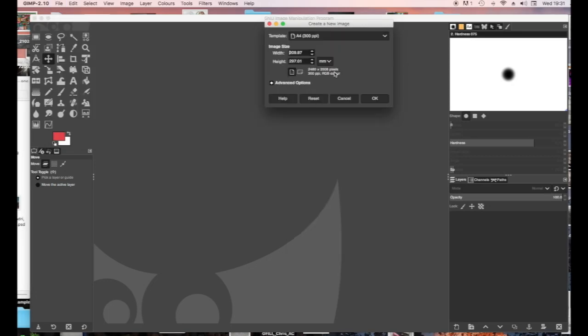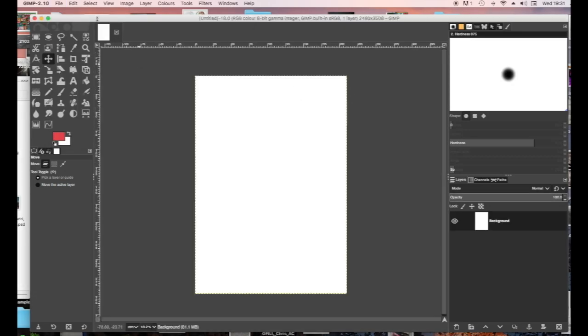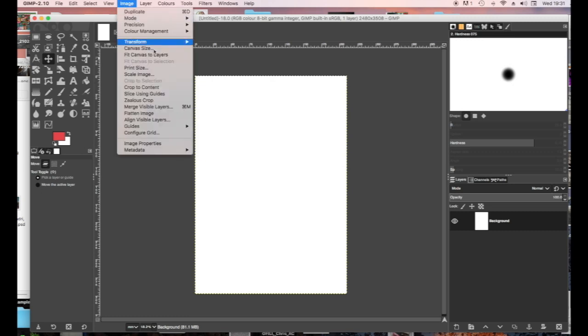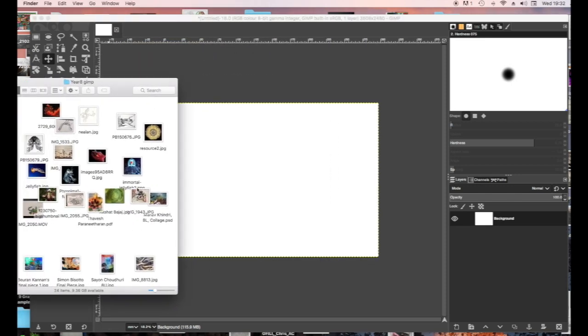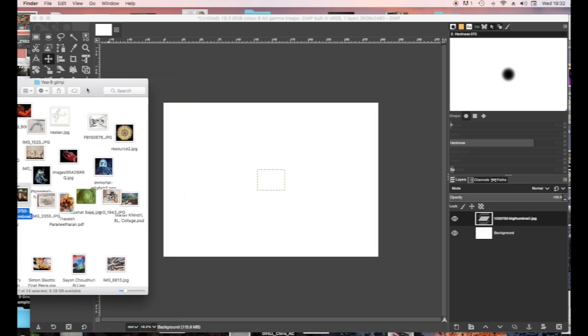Start with file, A4, OK. Then you want to rotate it: image, transform, and rotate. There we go, landscape. Select your pictures from your folder and drag them across and drop.